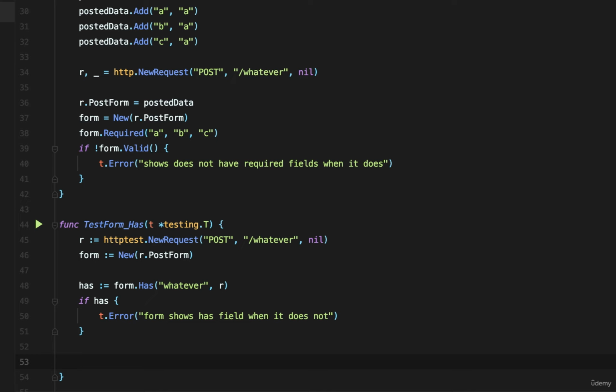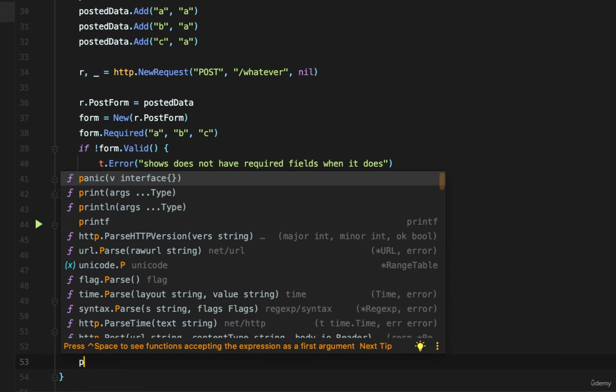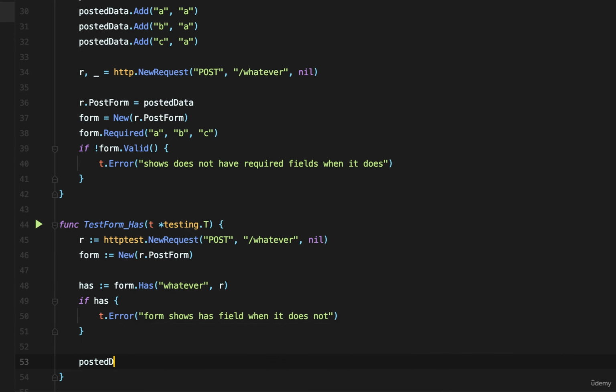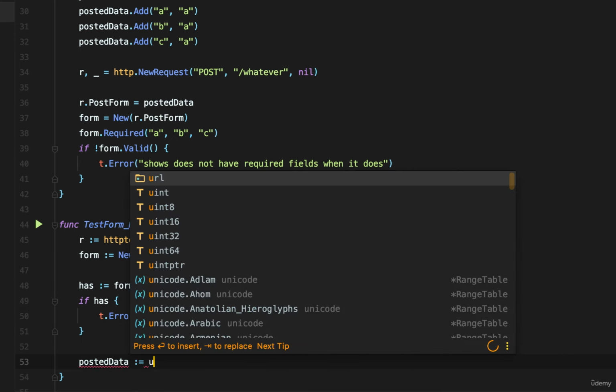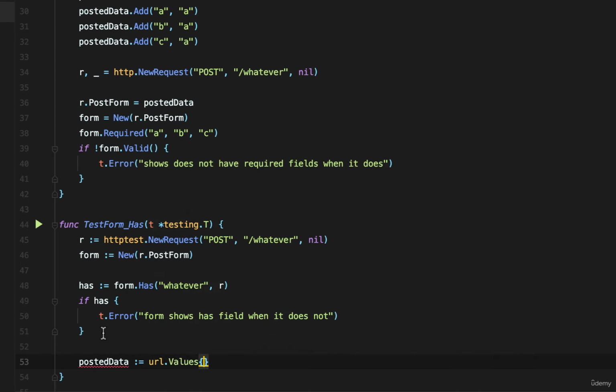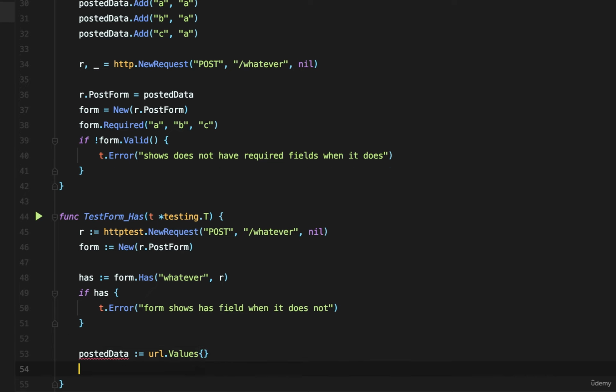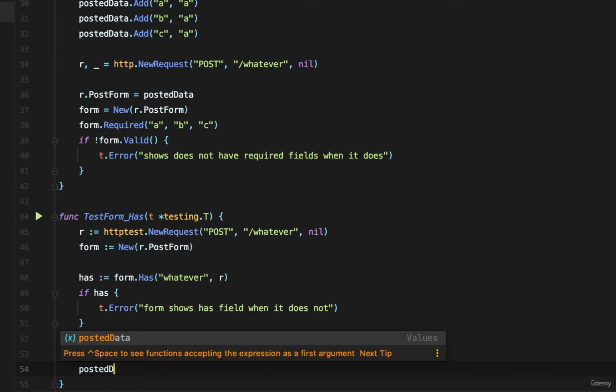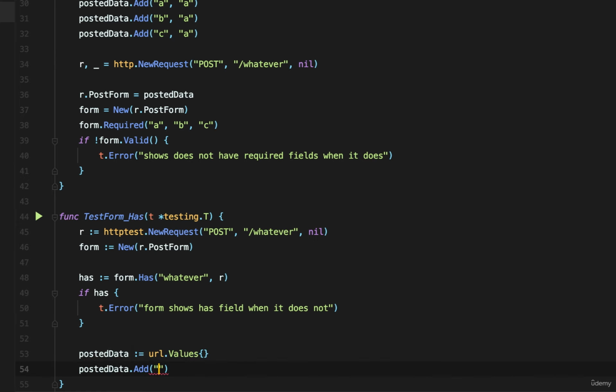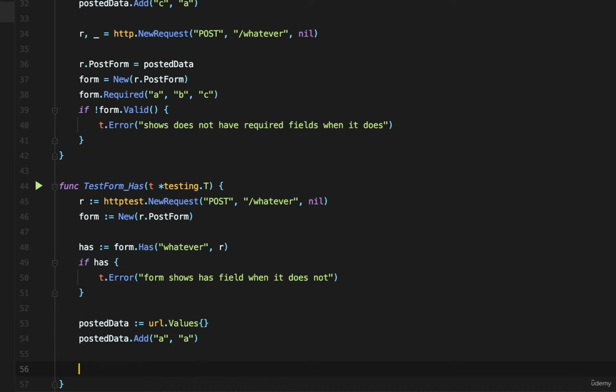So we already have a request. I don't need to recreate it. But what I can do is set up some values. So I'll say posted data, which will be a variable I create, posted data, is assigned the value of an empty url.Values. So that's the type. It creates a variable of type URL values, which is what post form is. And it has nothing in it right now. So let's put something in it. Posted data.Add. And we'll put a key of a and a value of a. It doesn't matter what it is, as long as I know it's in there.